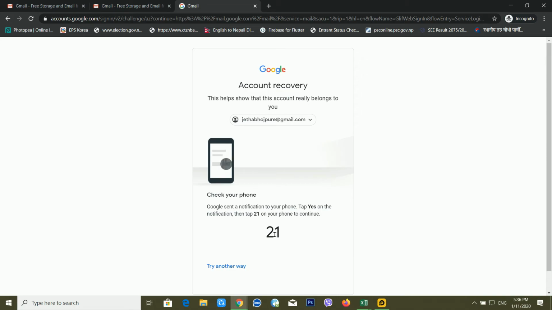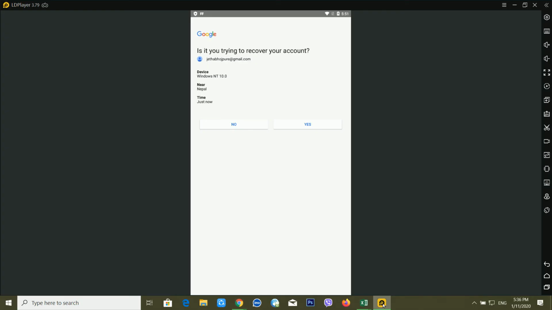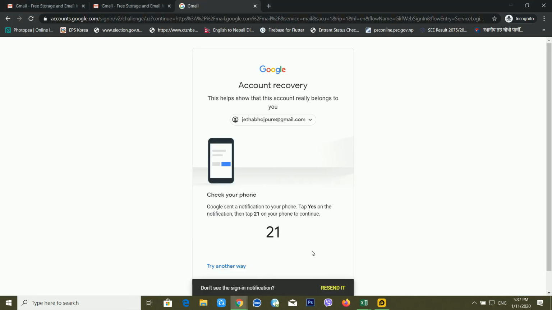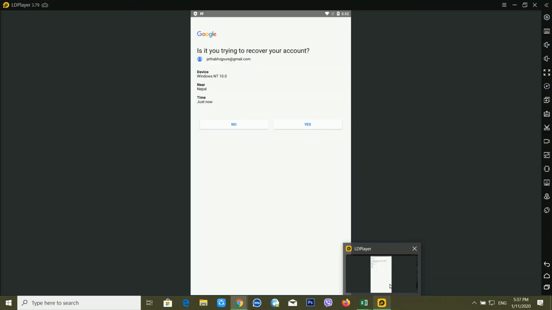Now you can see here a two digit number is available, and after this the Android system sent me a message asking if you are trying to recover your account. Okay, and now you can see it's giving me the device, the location, and the time also. If I want to recover my Google account, I just click on yes, but this time I don't want to recover, that's why I'm not clicking anywhere. So in this way also you can recover your Google account. This is also an amazing way to recover your Google account using your Android system.